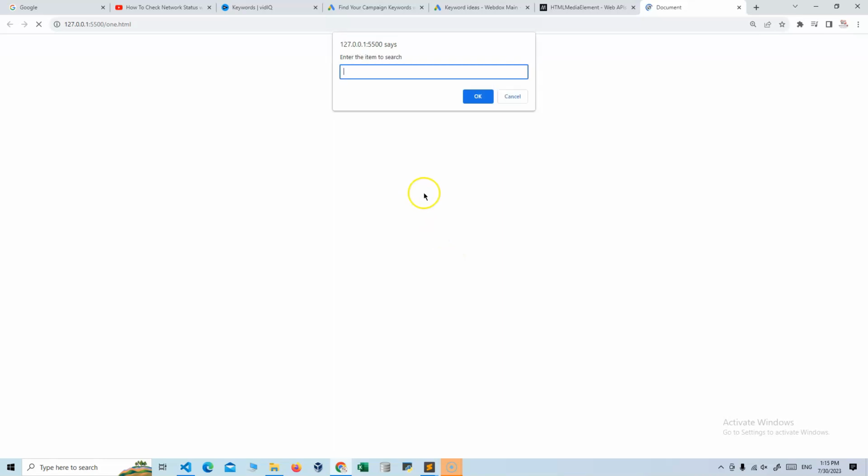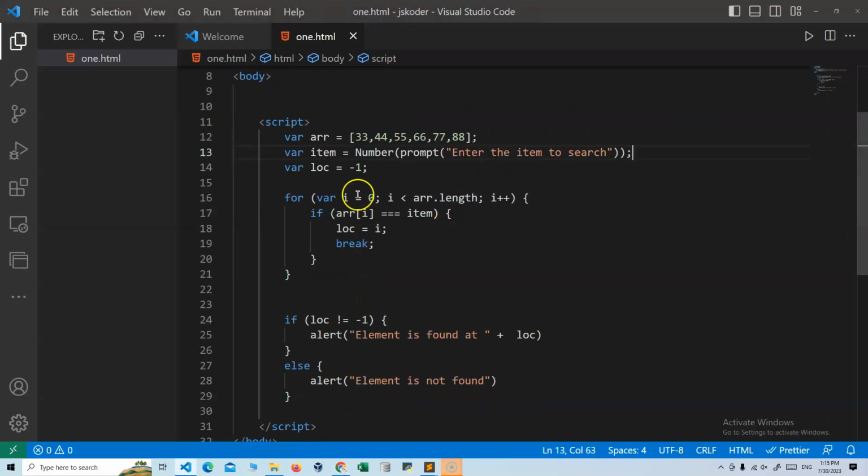So let's suppose I'm saying 55. The item is found. Again, if I say 9999, the element is not found. So this is how you can implement a simple linear search in JavaScript.